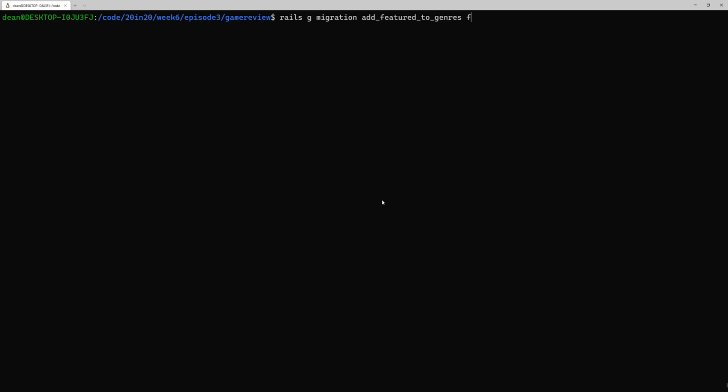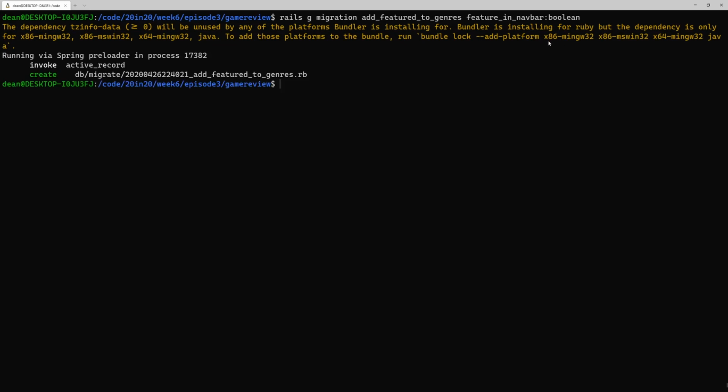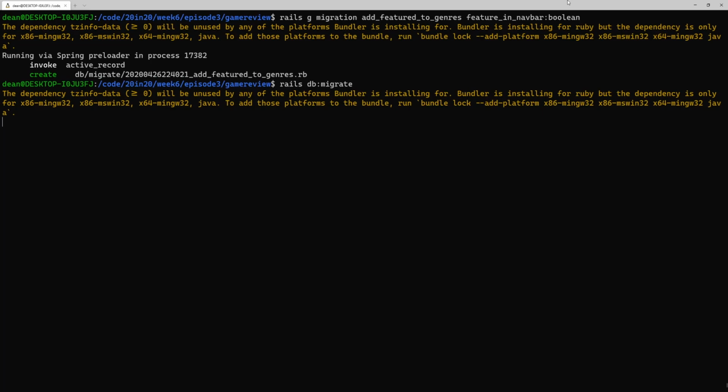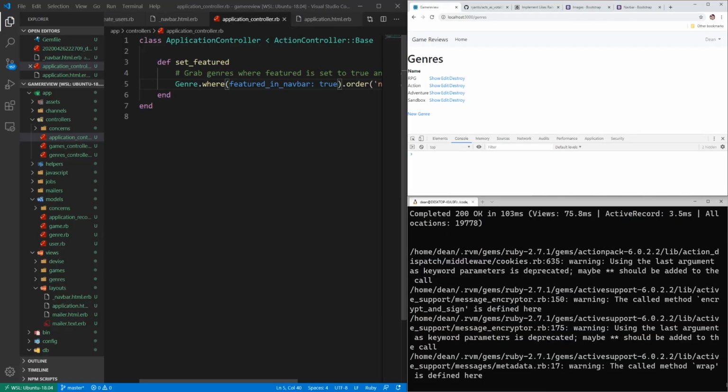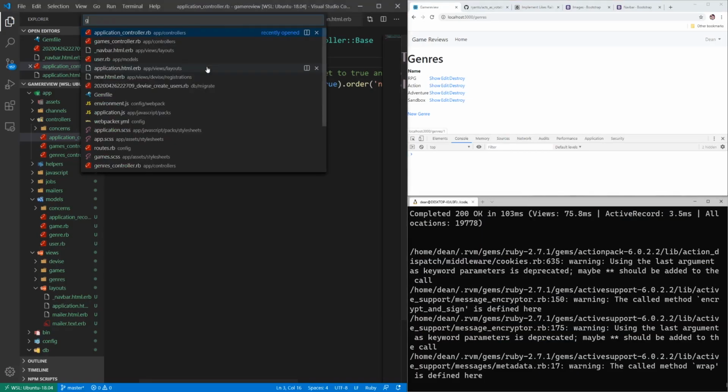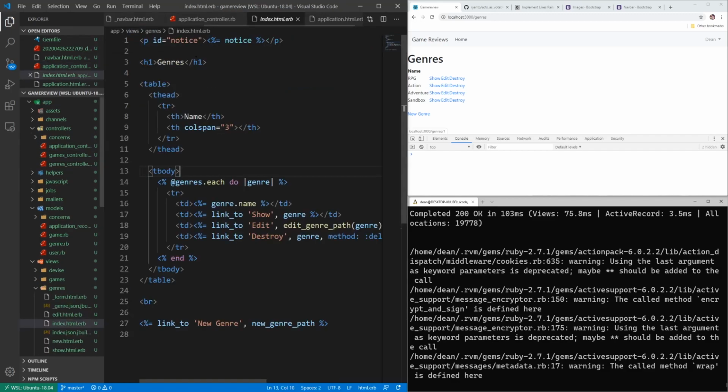add featured to genres, and then we'll say feature in navbar is a Boolean, which should be false by default. And we can run a Rails DB:migrate command to migrate the database. And then once that's done, we can run a Rails S command to restart the server. Okay, so now that the server's restarted, let's come over to our genres index page.